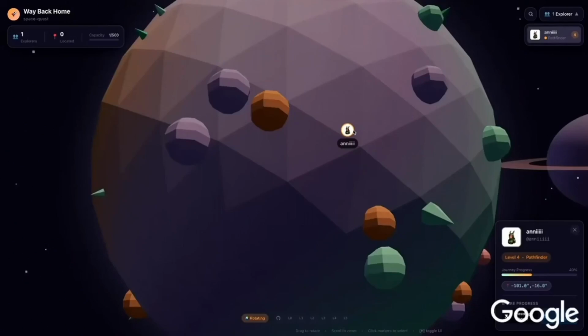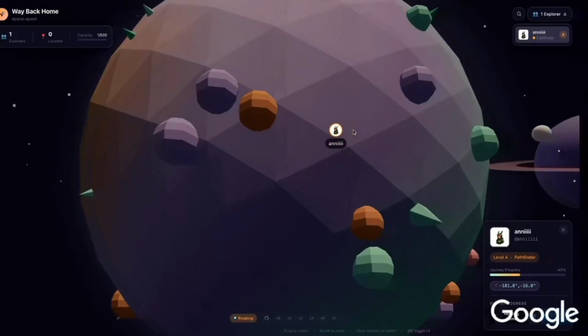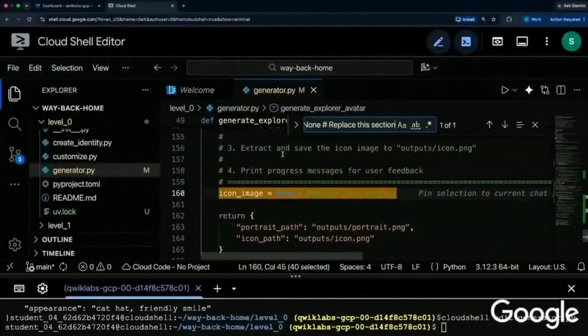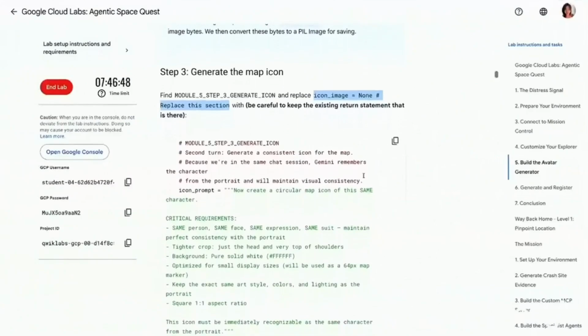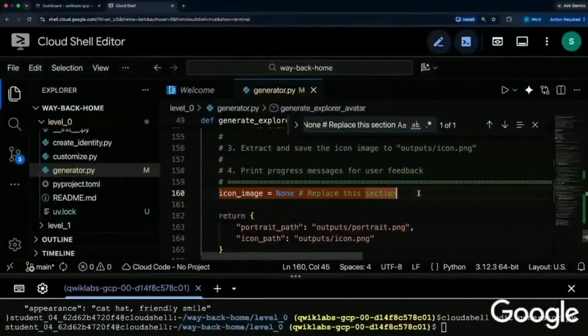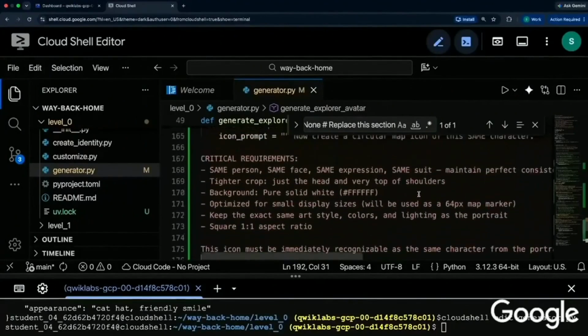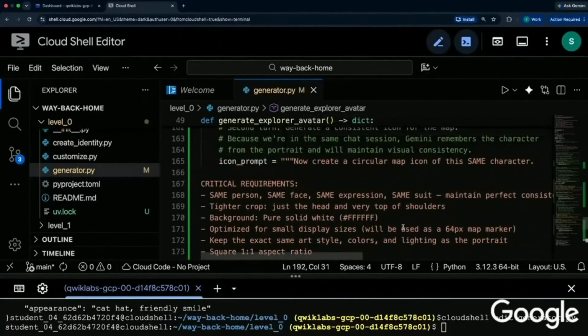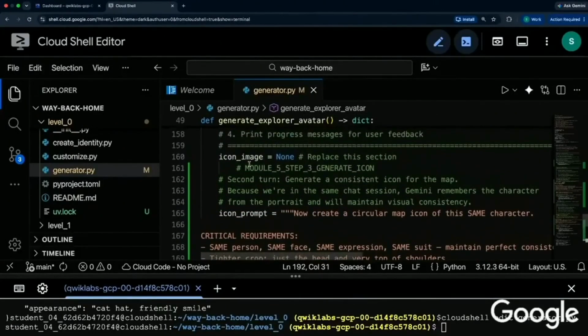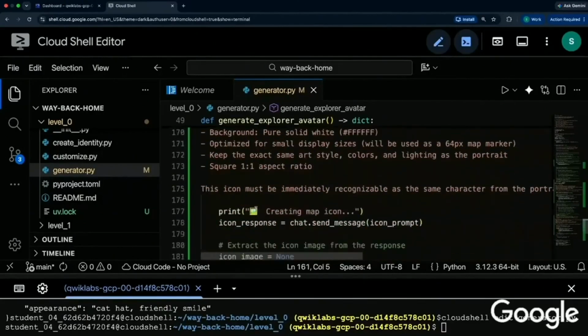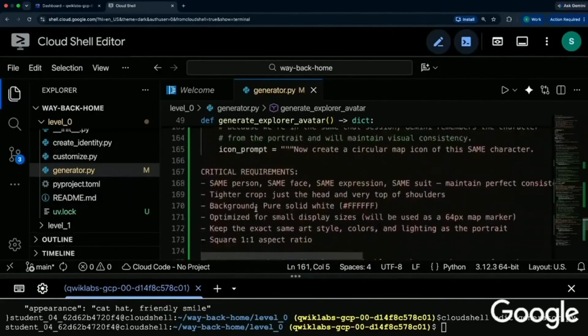So I want to use the image I just created before and create another image with this icon so that I can put this icon on the map. To do that, I'm also going to copy this icon image prompt and find this place, and I will replace this section with the new prompt. But remember, those two are in the same session. That is how I can use the previous generated image to generate a new image.